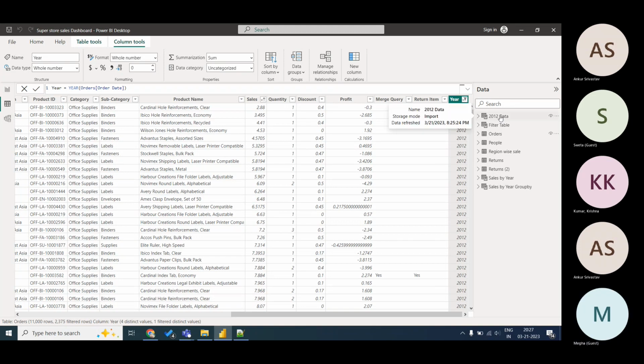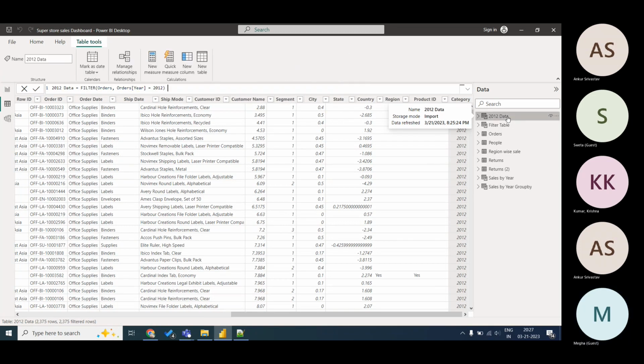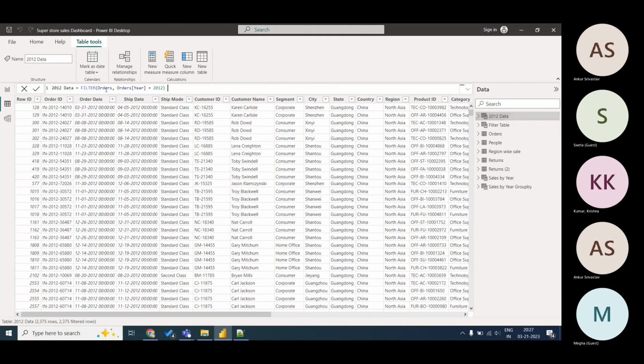Can you see my cursor? Yes. This is a table: 2012 data, filter orders where year equals 2012, and this is the data. Got it? Under orders, we have all the years' data. This is separately created using the filter function for 2012 data. Whatever you want, it's not only limited to year. You can choose any column, any value.